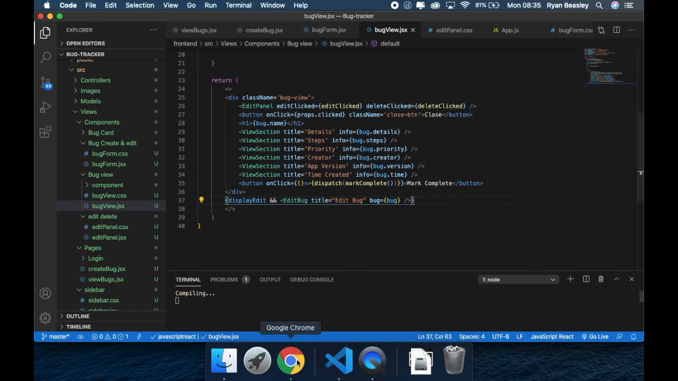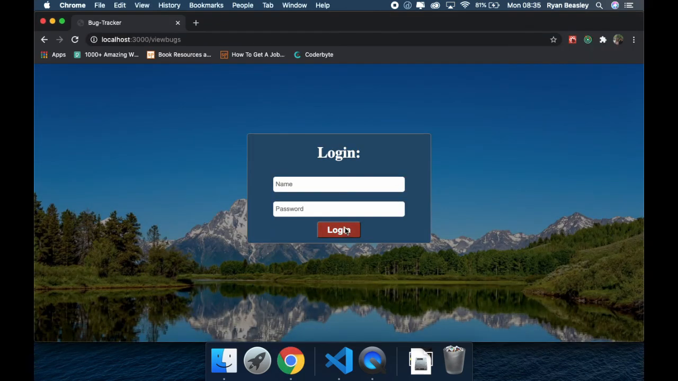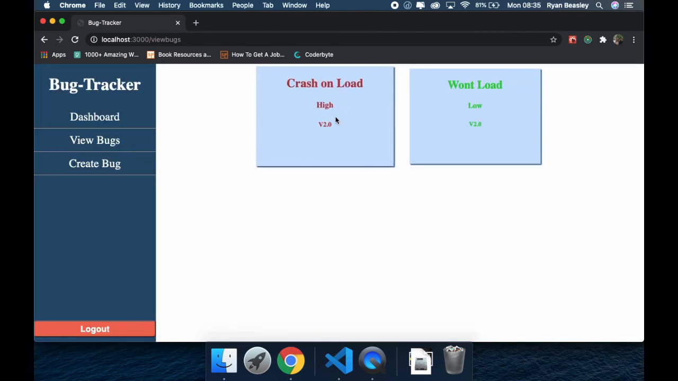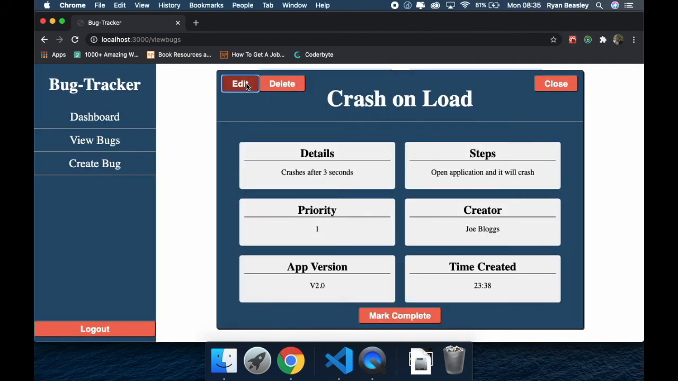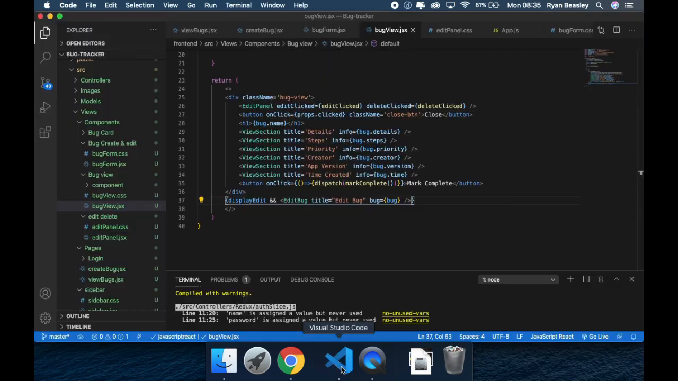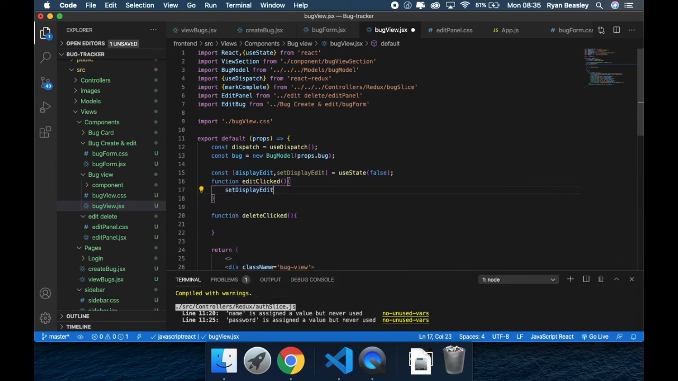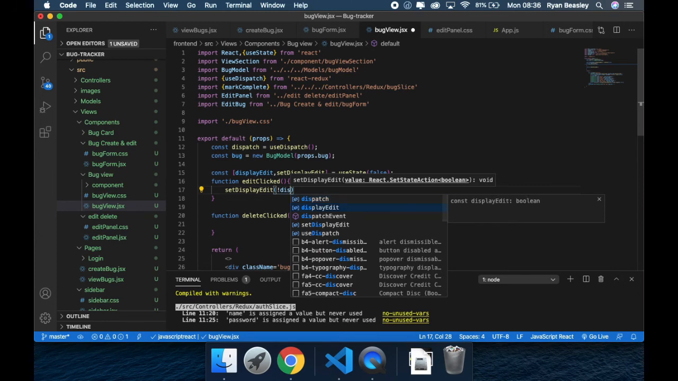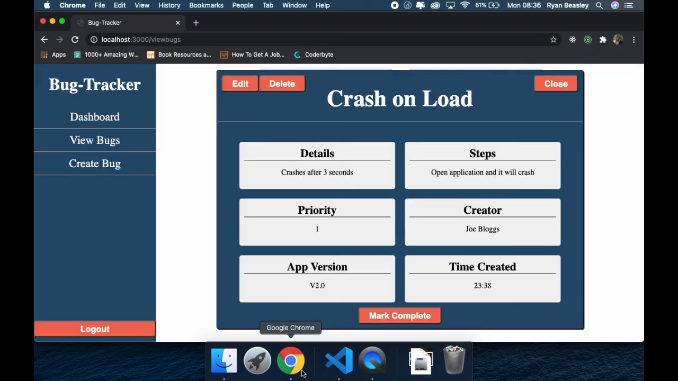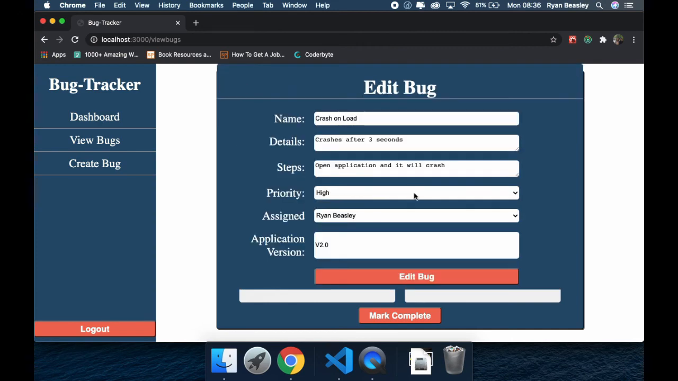So if we save that, go back in and log in, click on view, click edit. You see it's not doing anything, and that's because we've got nothing happening inside the edit clicked function. So we need to set the display edit to the opposite of display edit. Save that, let's go test it again. Edit, and now we've got the edit screen coming up, working quite nicely.